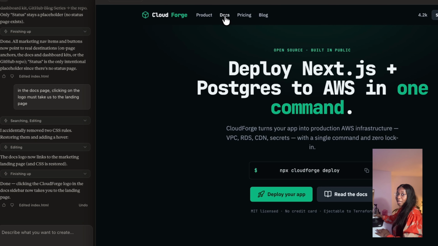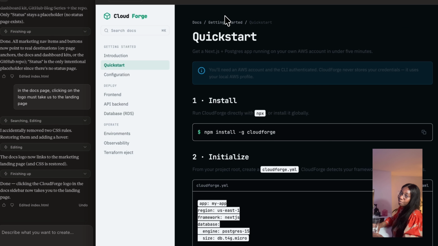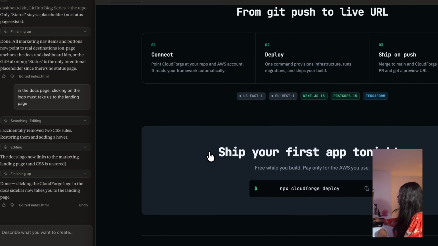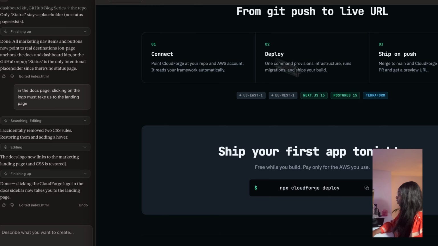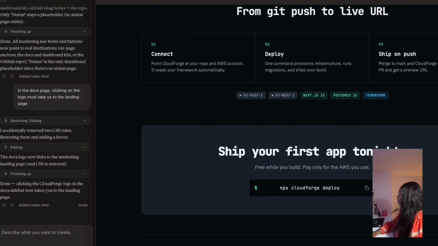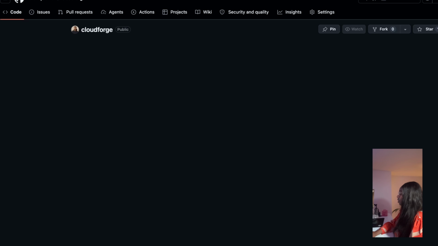Hey, this tutorial is easy. It's supposed to last a maximum of 10 to 15 minutes, but we've already crossed 32. We can see now that when we click on products, it goes to products, and when we click on the others under docs, it should work. In the docs page, clicking on the logo must take us to the landing page.